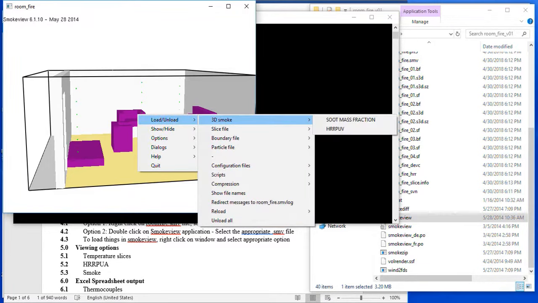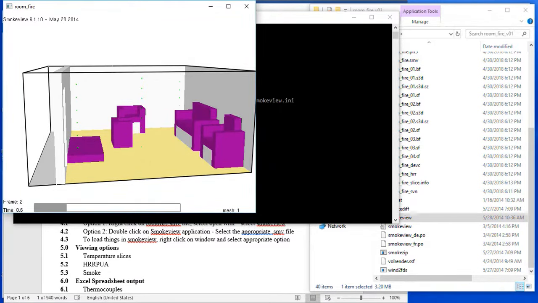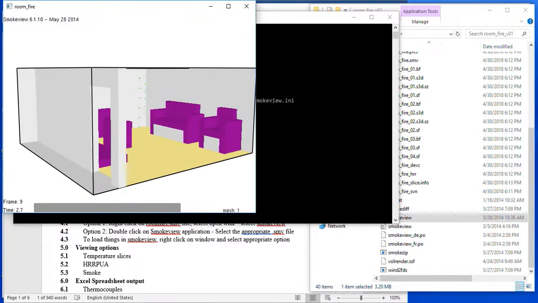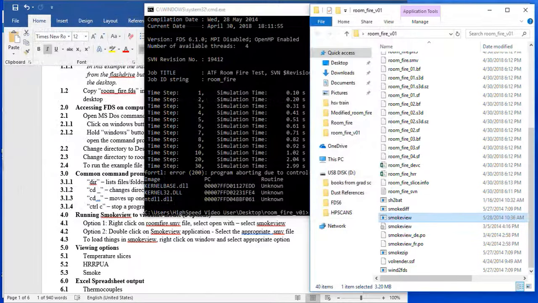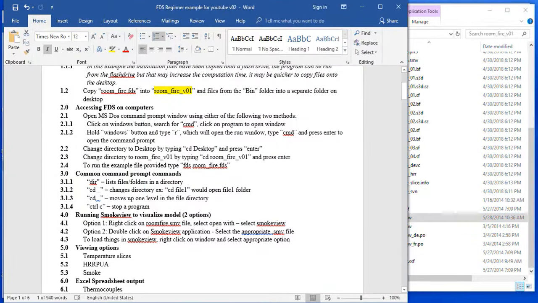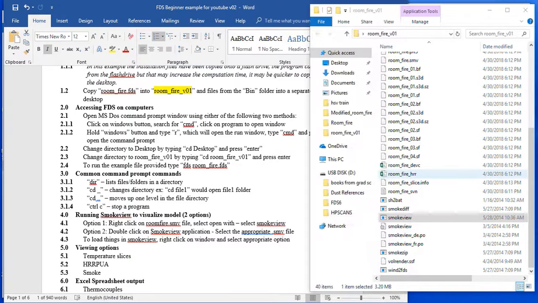I can load, let's say, the smoke, but since I only have 2 seconds worth of simulation done, there's not much I can see. So we're going to close this one out. To run smoke view, I can either double click on smoke view like I just did, or you can right click on the .smv file and tell smoke view to open that file.